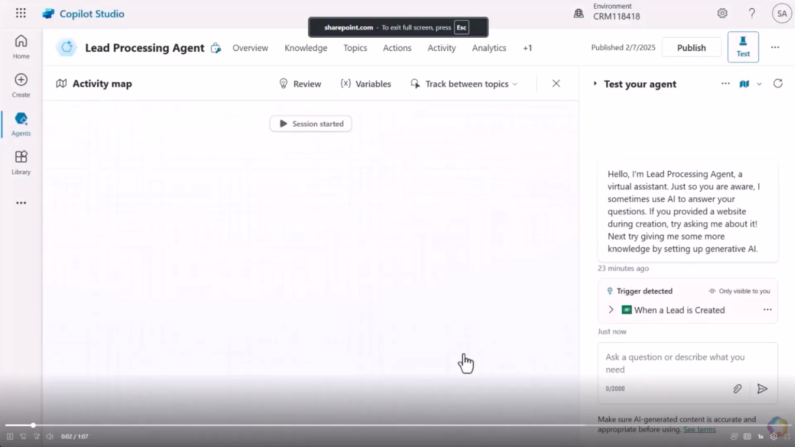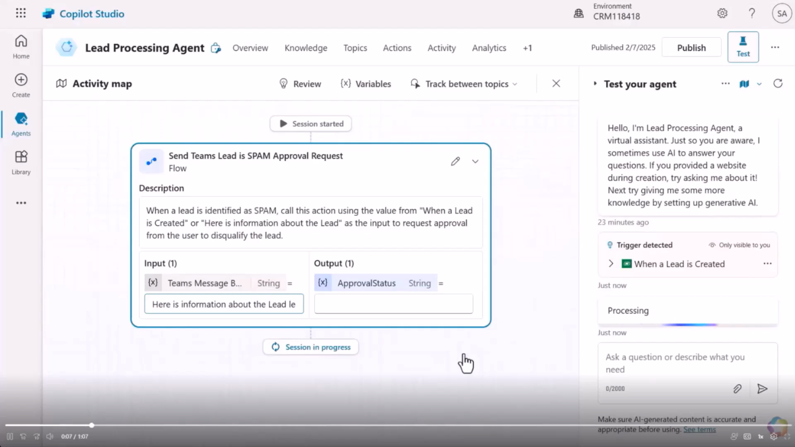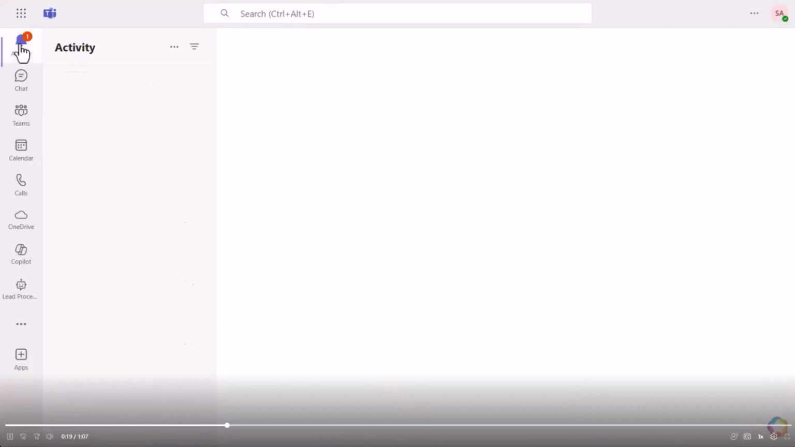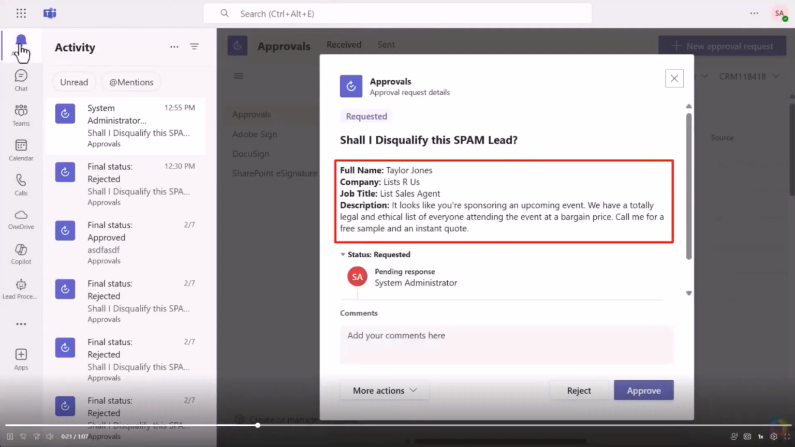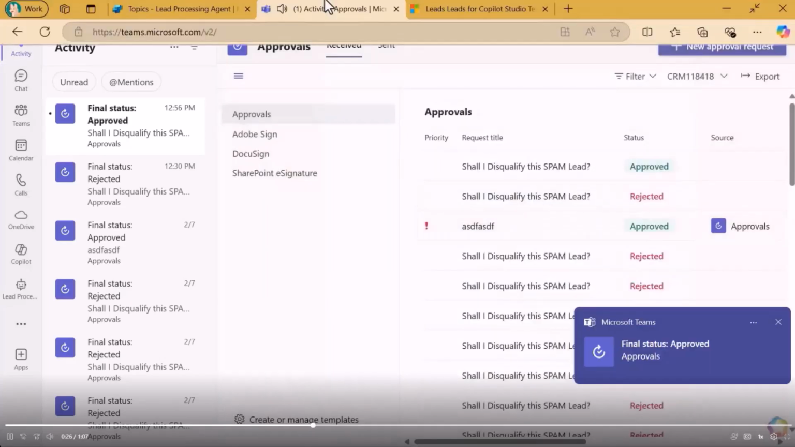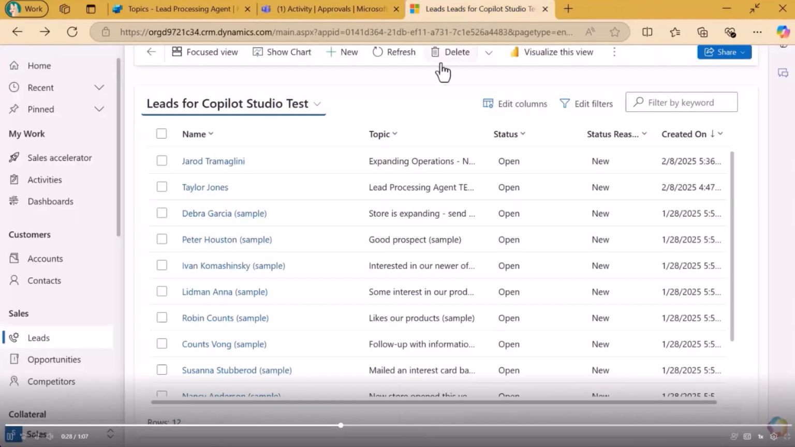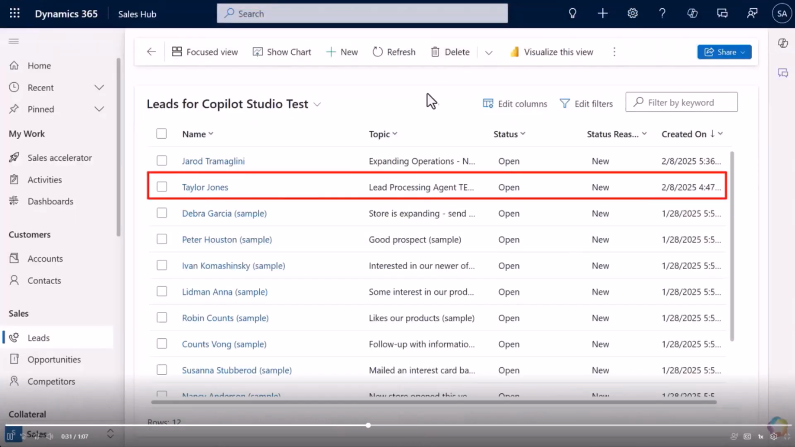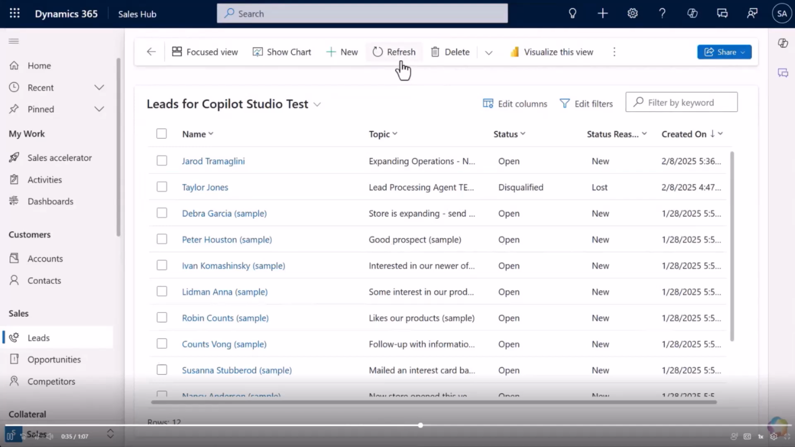A new lead has come into Dynamics 365 and triggered my Copilot Studio agent. The agent has reviewed it and believes it has detected spam, so it sends me a Teams approval message. I take a look, and agreeing that yes, this does look like spam, I approve disqualifying it. Back in Dynamics 365 Sales, I can refresh my screen and see that my agent has indeed disqualified the lead.